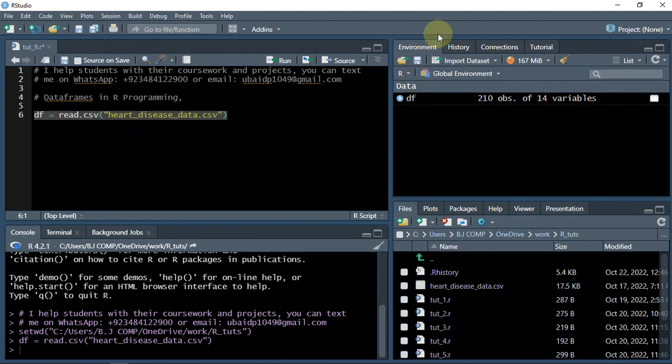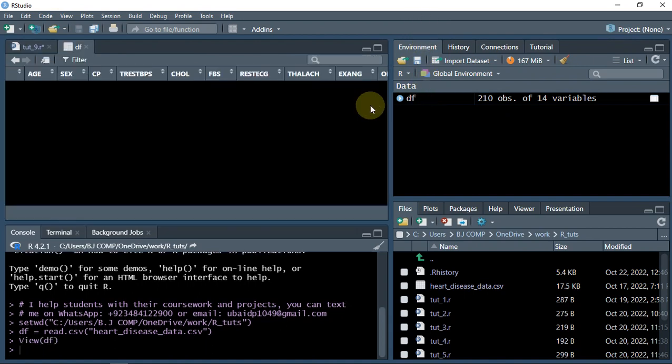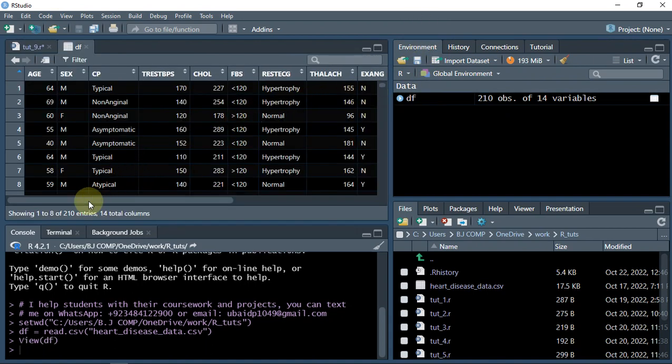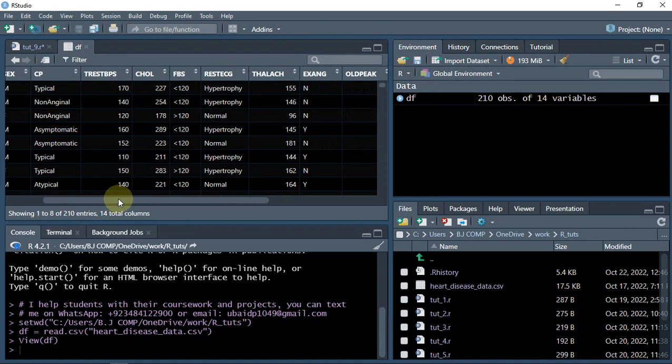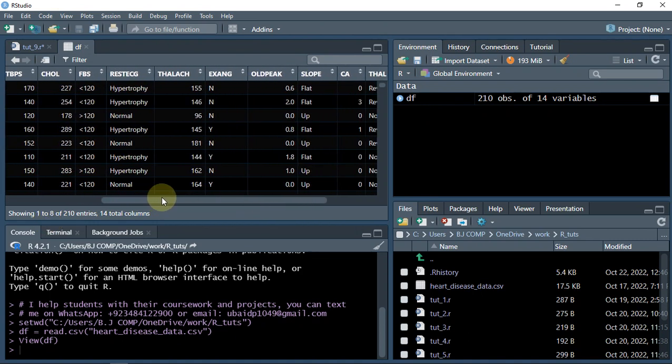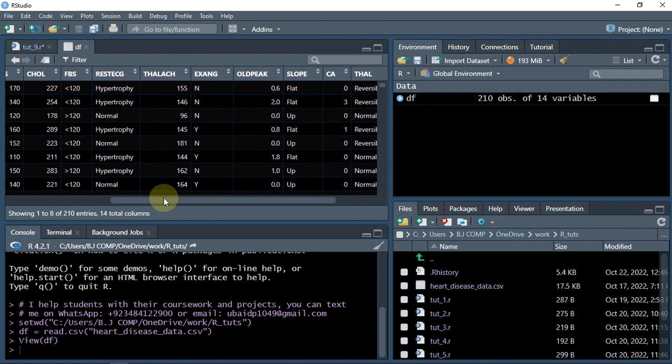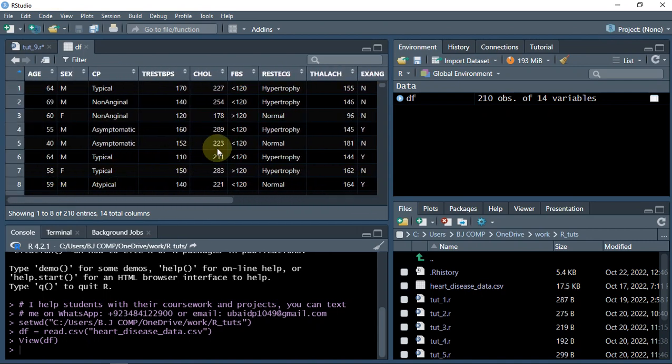So we got data in our environment tab, which is our data frame, right? And you can see it has successfully loaded in the studio, and we can do things with it now, right?